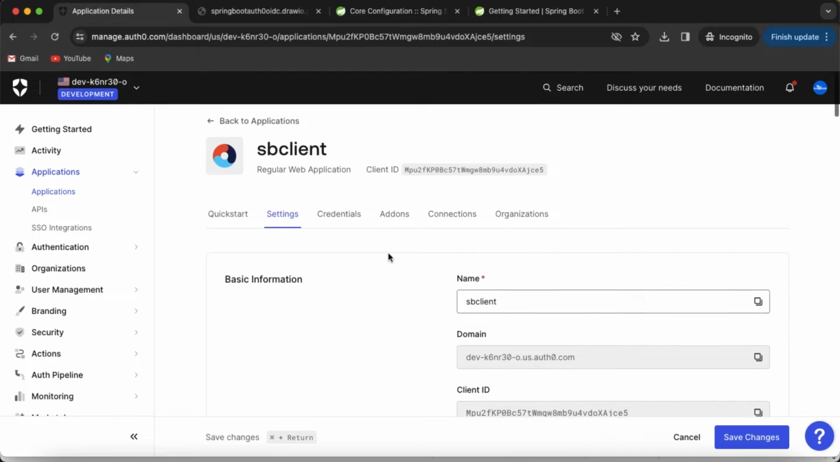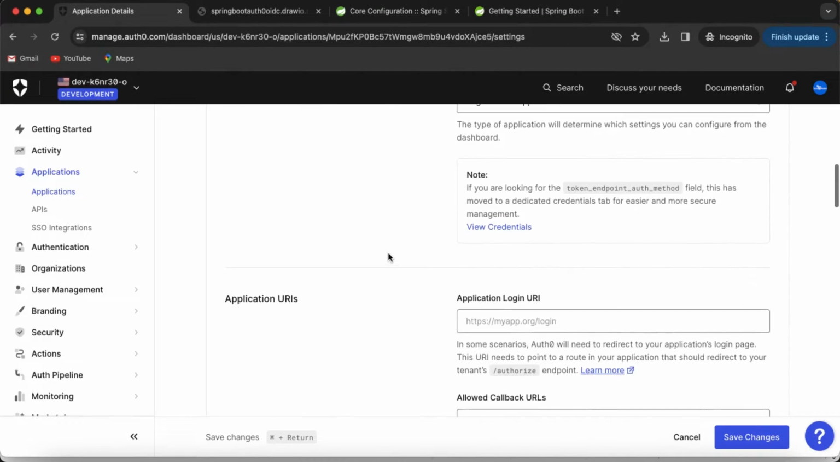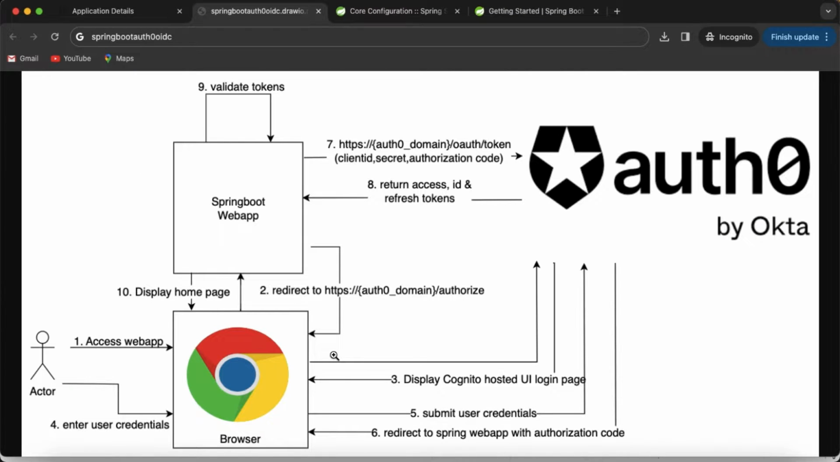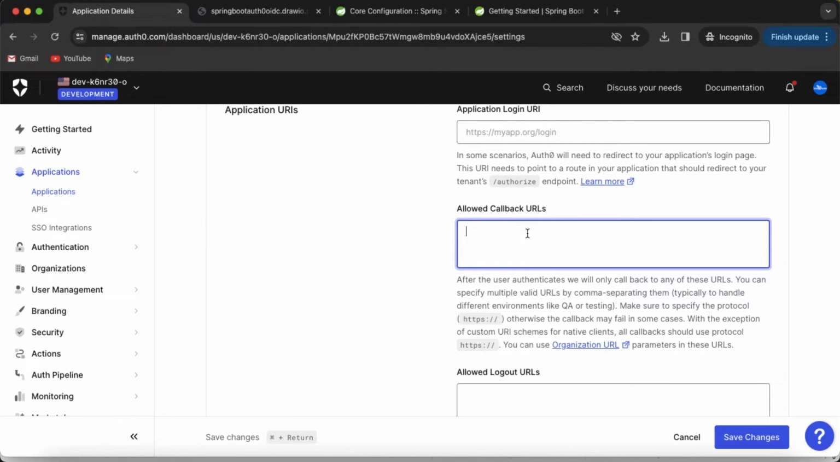So go to settings and scroll down and you will see allowed callback URLs. So here we need to give the callback URL of our Spring Boot web app. So what is a callback URL? If you look at this diagram, if you look at the step number 6, after the user enters the credentials and Auth0 validates the credentials, Auth0 must redirect back to my web application, which is my Spring Boot web app, with an authorization code in the query parameter request, the query string request parameter. So in order for Auth0 to redirect to the Spring Boot web app, it must know the URL, right? And that is the callback URL that we are going to configure here.